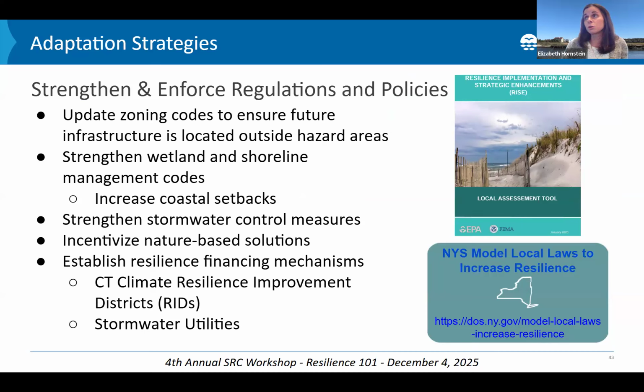Or you could use them to have new policies that could help you fund and implement resilience strategies down the line. An example of this is Connecticut recently passed a new law that allows municipalities to create resilience improvement districts to help them fund and implement projects for adaptation. The districts are based on a tax increment financing model where the projects are intended to increase property values and thus property tax revenue over time to help pay for the project.